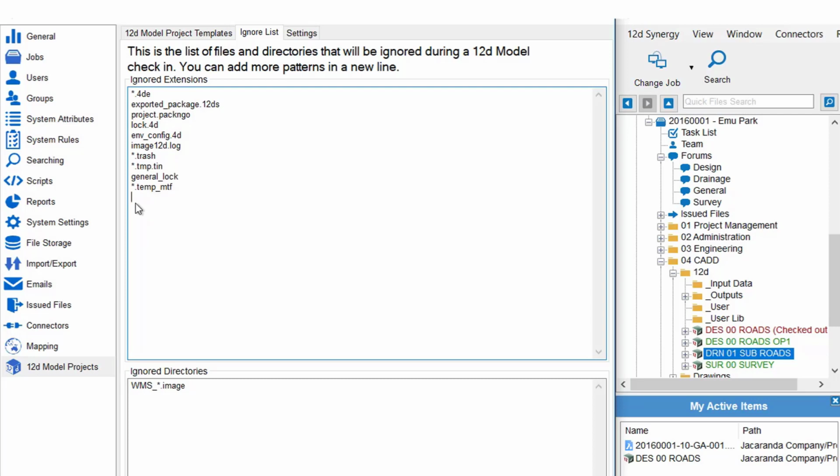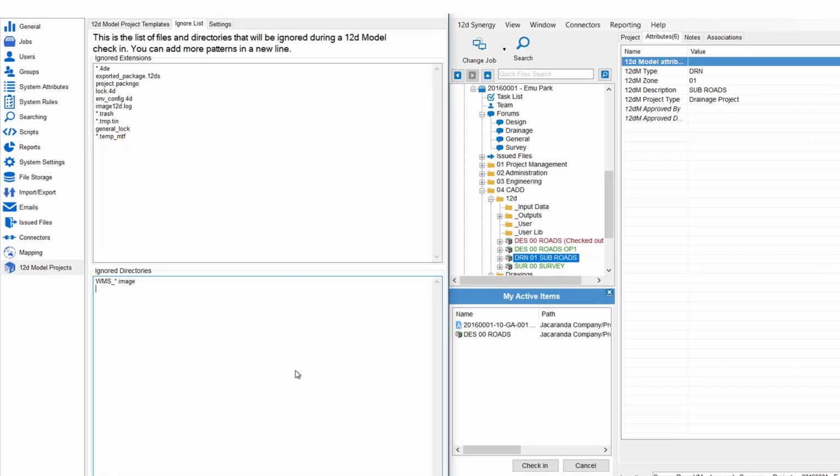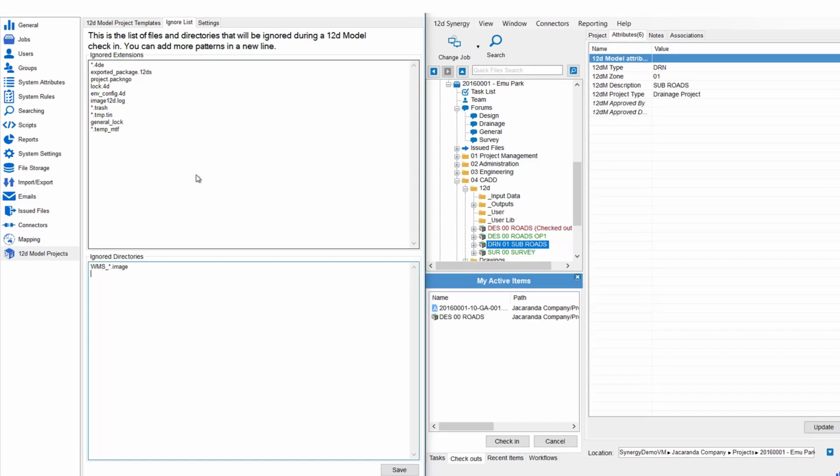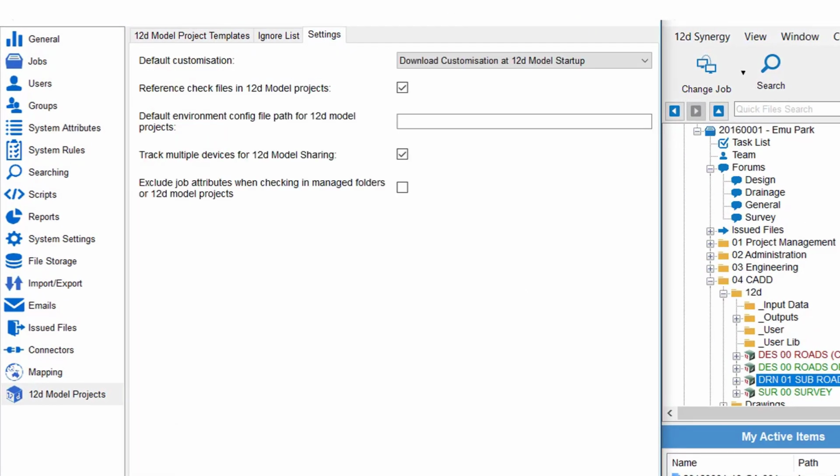To add more, simply click in there and add your extension required. You can see you can use wildcards as well. Likewise with directories, just click in that field and you can add away. When you're finished, make sure you hit save down in the bottom right hand corner. And we come to the settings tab. So all the settings have been located here now for 12D model.